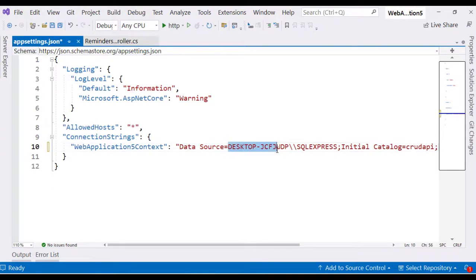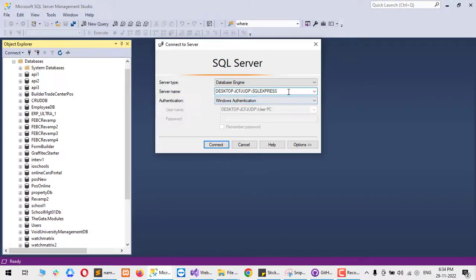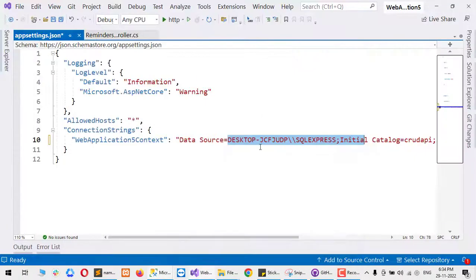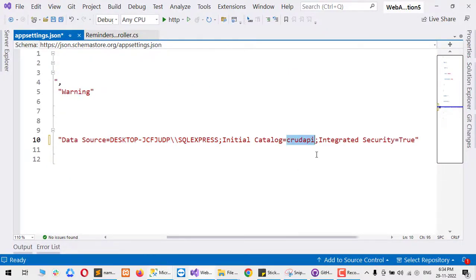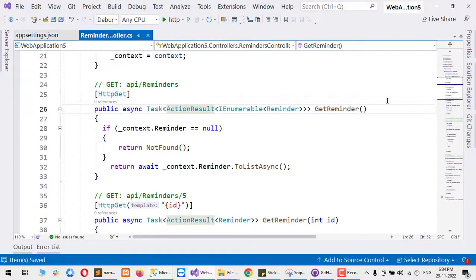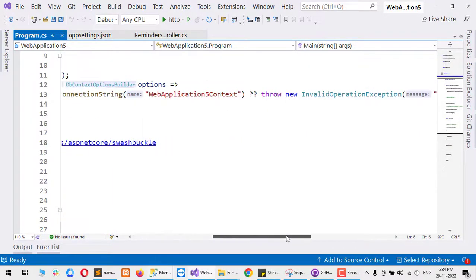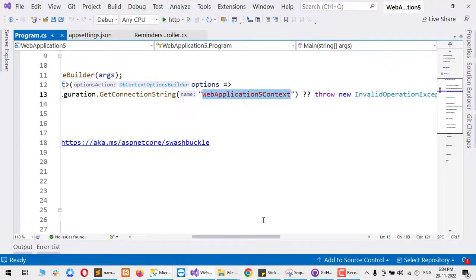This is the database server name that I have opened. You can see that if you go to file, connect to database, this is what I have copied, and this is the DB name, the database name, and this is the security information. So now I will go to the Program file and see. Here is the connection string context.